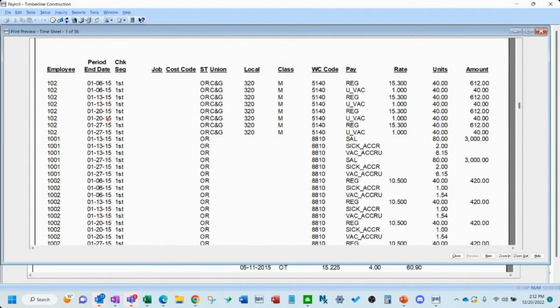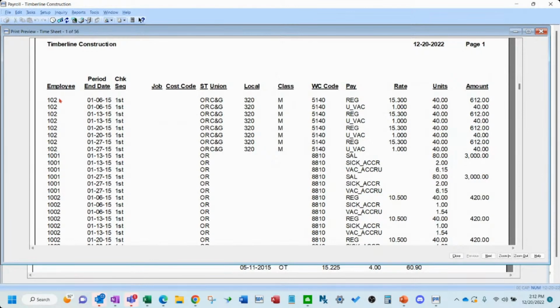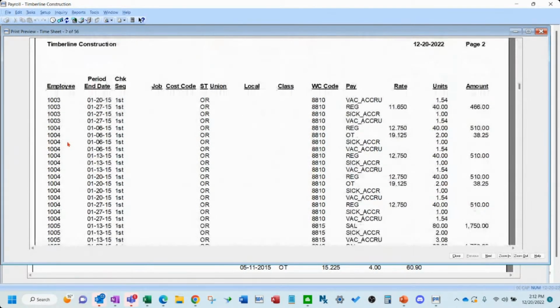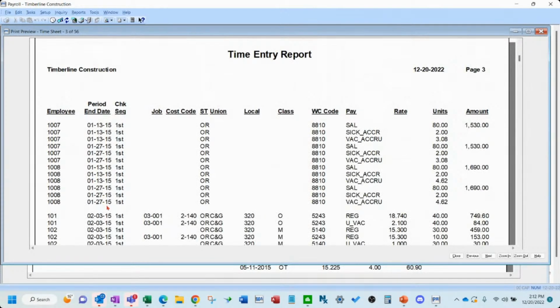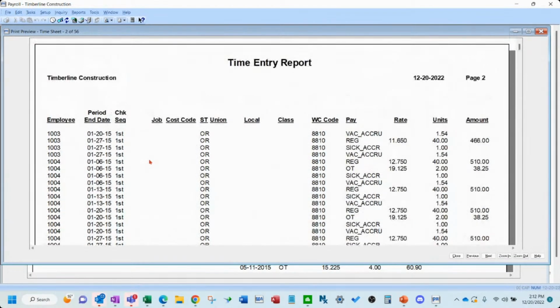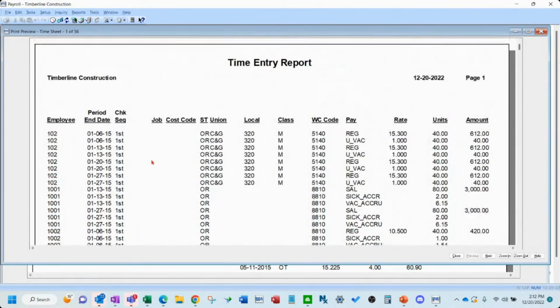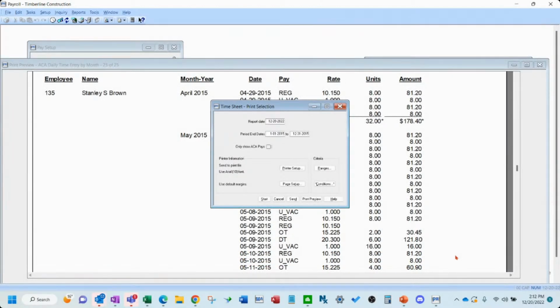Now, it's sorted by employee, and it has a split here by each month. So you will have to either dump this to Excel to sum up your hours for the month, or create a subtotal on this report in order to work through this specific scenario where you're using period end dates only. Okay, but this is the report that would work to get you the information you need.